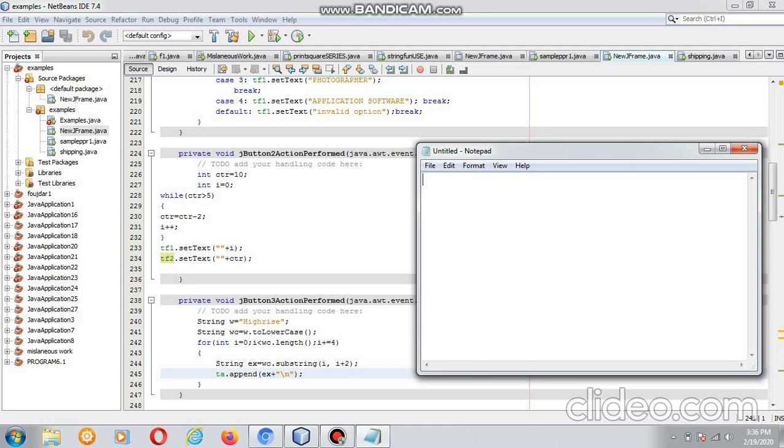Now I will start from statement 1. Int i equal to 0. Step 1. Step 2. Yes, i is less than 8. Yes, the condition is true. If the condition is true, then I am getting inside the loop. Here I am seeing a statement that is string ex equal to wc dot substring. In the substring function, I am supposed to write the value of i, here 0, comma the value i plus 2, that is 2.